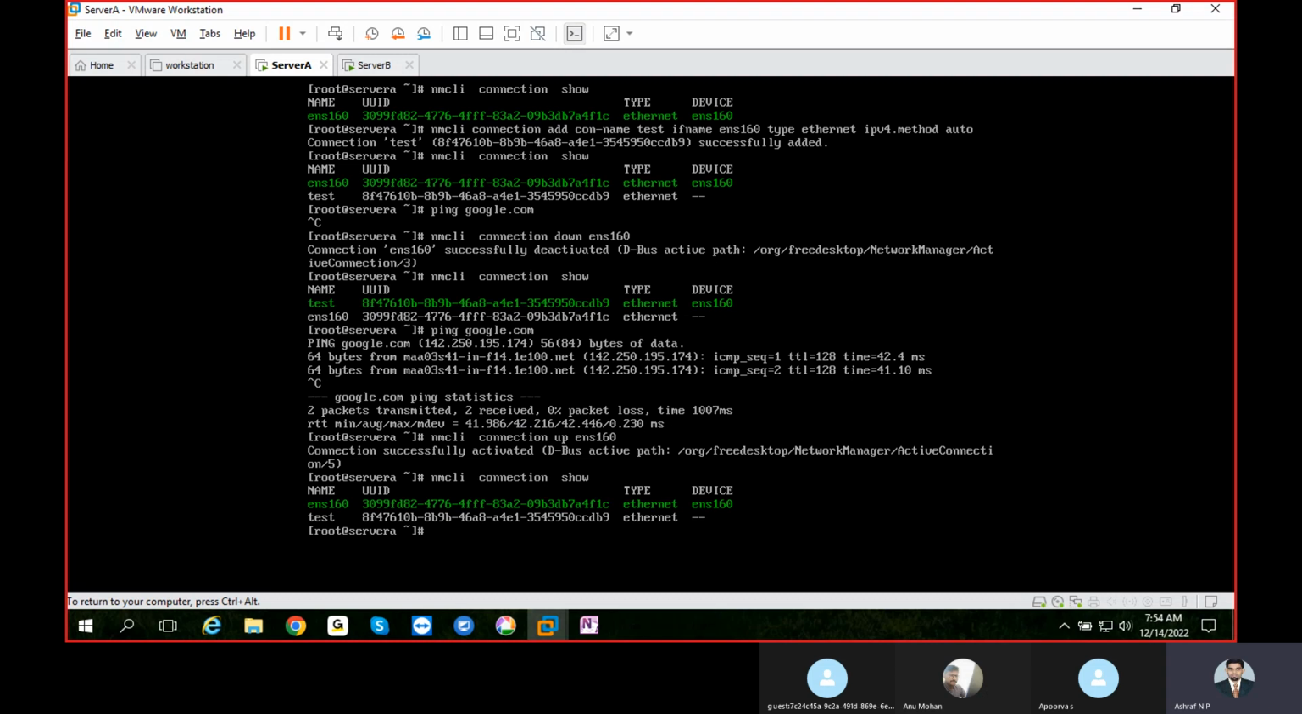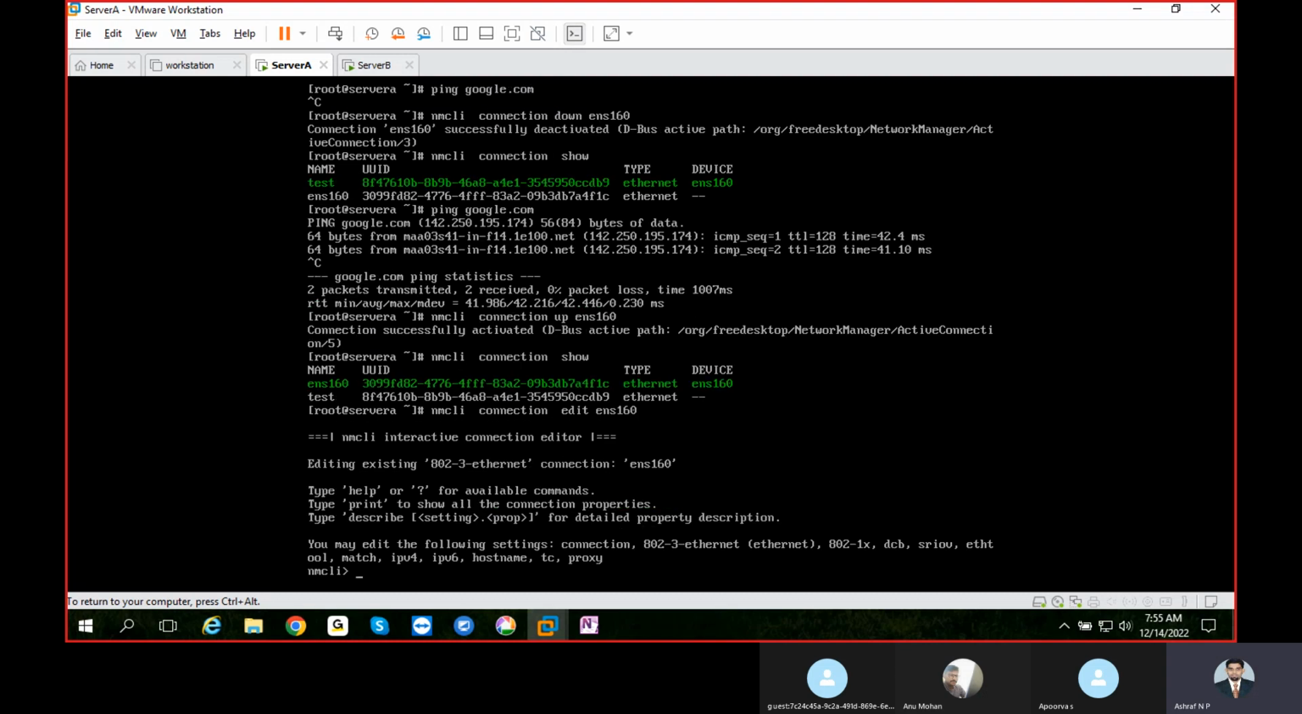There is something called interactive mode. The nmcli command can be used in interactive mode also. I'll show you how we use the nmcli command for setting an IP address in interactive mode. I'll just say nmcli connection edit, and the connection name, for example ens160. Then look at the prompt. It's not your usual shell prompt. This is something different, right? You are in the nmcli prompt now.